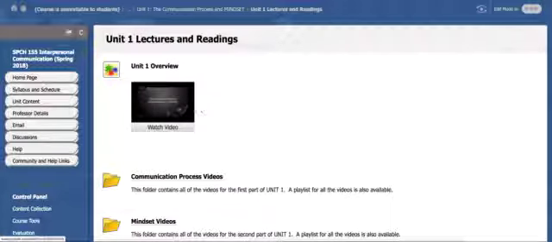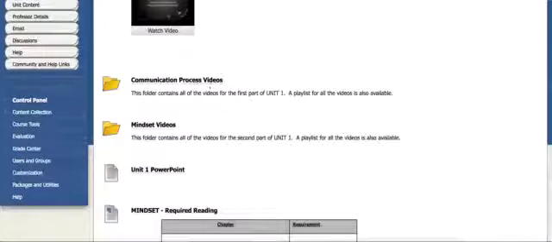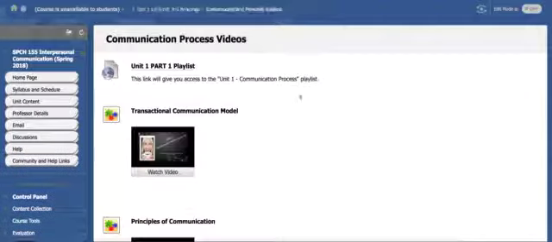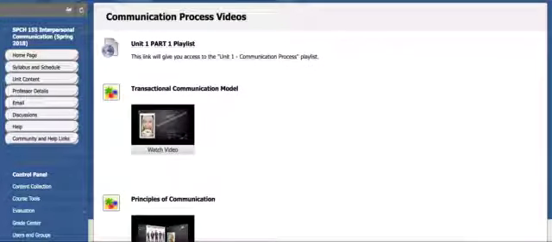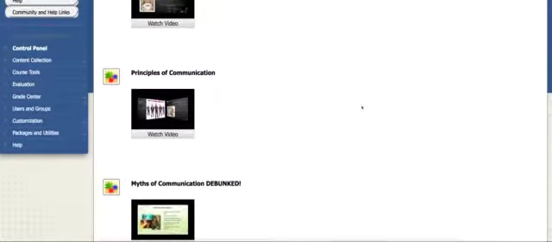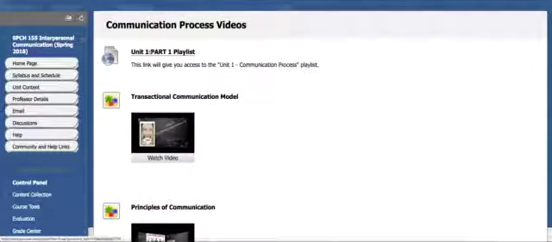There's an overview, a Unit 1 overview video, and then within each of these folders are the videos for Part 1 and Part 2 of that particular unit. So in Part 1, which is about the communication process, you will have a link to my YouTube playlist for that particular topic, as well as individual links to each of the videos. The videos are almost always under 10 minutes, so you can break them up however you wish, or you can do them all in one sitting, and that's why I've provided that playlist for you.